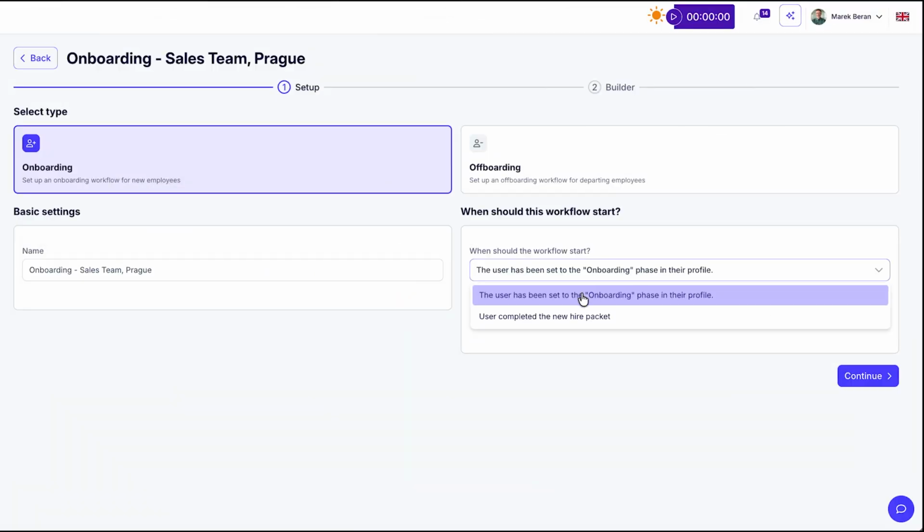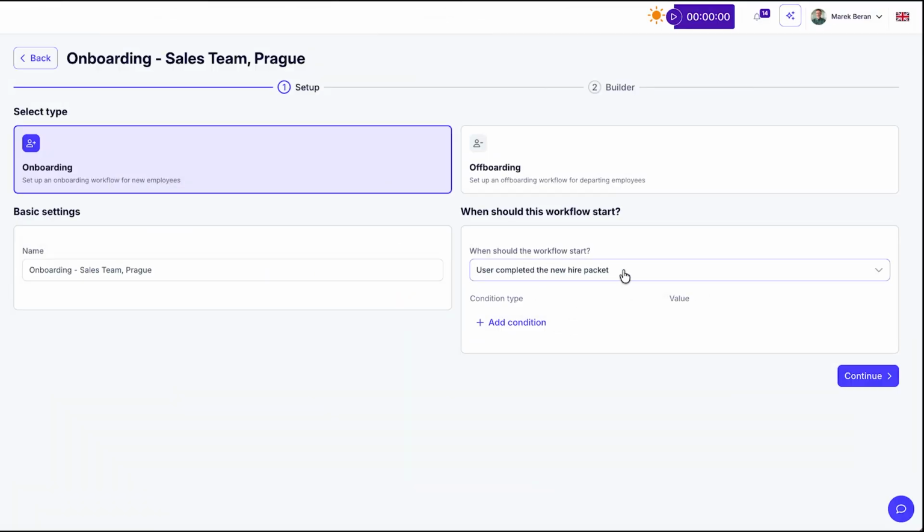The second option is to start the workflow when the user completes the package for newcomers. This is an ideal scenario if you already use pre-boarding in Sloneek and want the automation to start exactly after the entry package has been completed. Both options make sense. It only depends on how your process is set up.